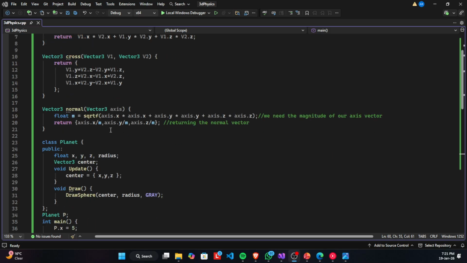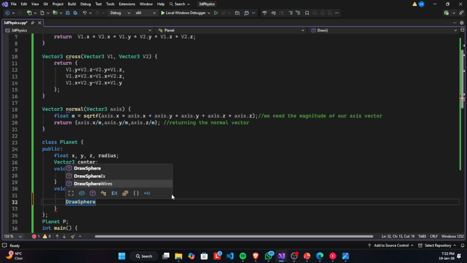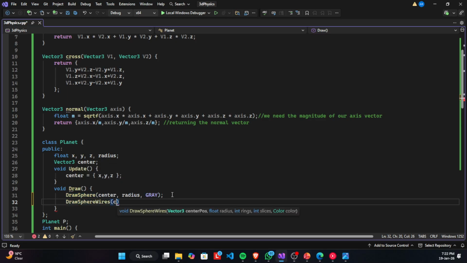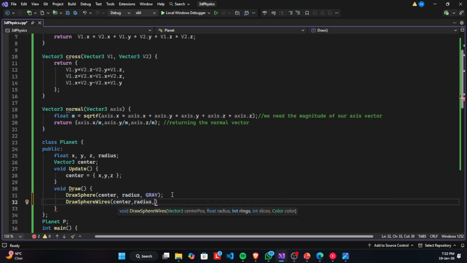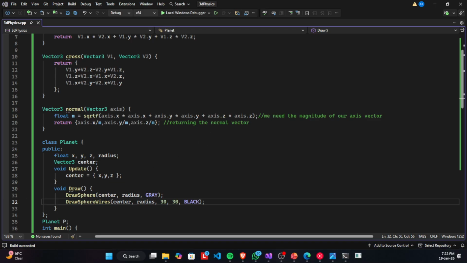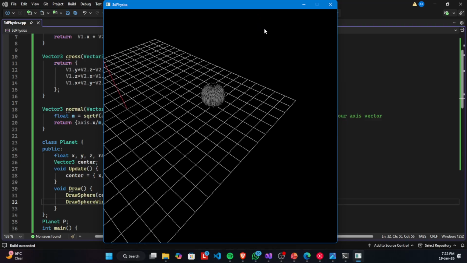So inside our draw sphere function, I'm going to add draw sphere wires also. So how it's going to work here is draw sphere wires, right? It's going to use again the same center, its radius, and then number of rings. So I'm going to go with 30 comma 30 slices. Color is going to be black, and it's going to look more realistic, I suppose, like this. So you can see how it's looking here.